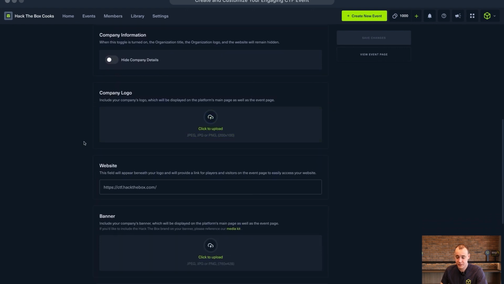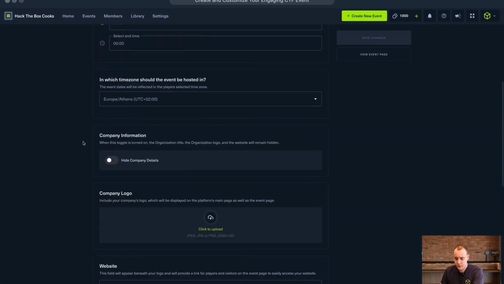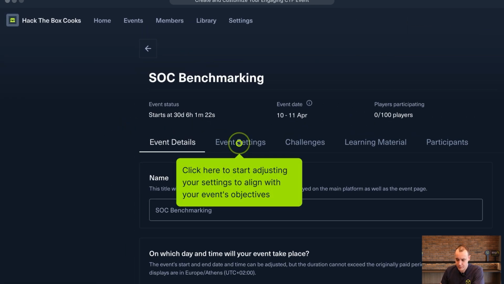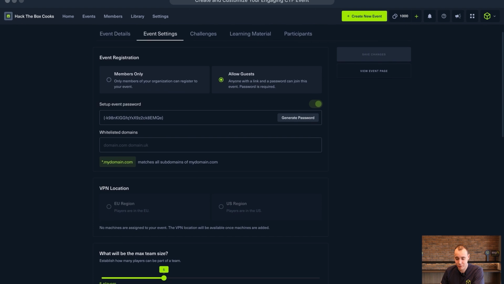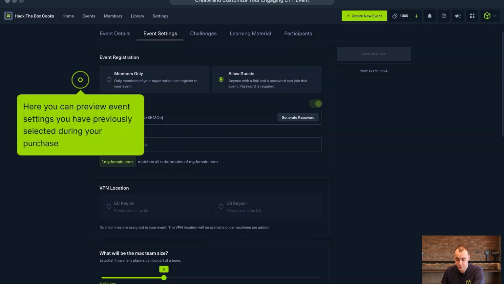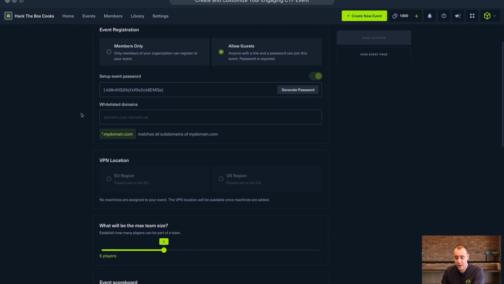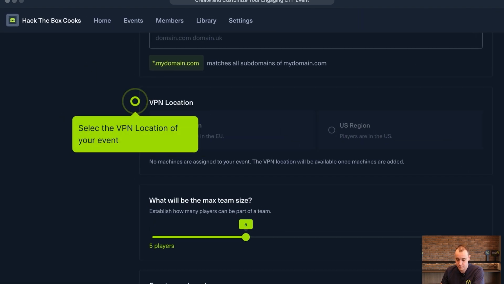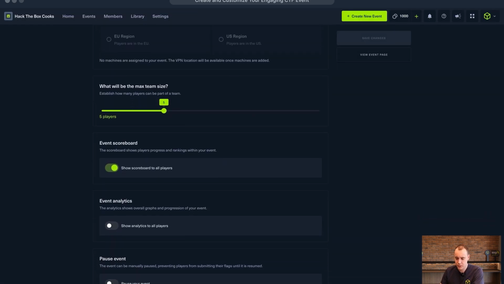And here we can see the event details we have added. I can also add company logo, banners, and links, and continue adding any other relevant information needed. Then I'm going to go on to event settings to start adjusting the settings of my event. Of course, we have some settings that we have previously set, such as the event registration, and we're also able to adjust the VPN location in the case that we have scenarios that do require a VPN connection. In this case, we don't. Then we're going to, again, adjust team size if necessary. I'm just going to keep it at 4.